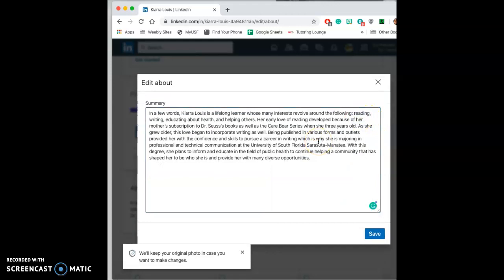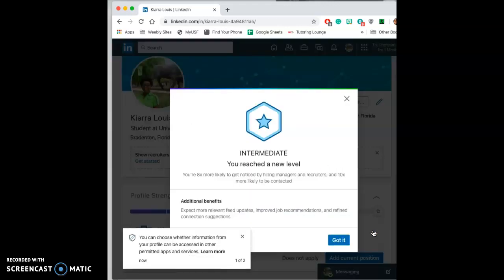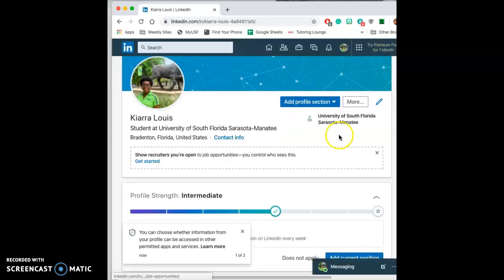It talks about who I am, some of the things I've done, and what my passions are. Since I am a student, I clearly identified what institution I'm attending, what I'm doing there, and what I hope to do with it. That way, in less than a minute, people already have an idea about who Kiera Lewis is, what she's doing now, and what she hopes to do in the future. Go ahead and save that, and you get a badge for adding more information to your profile.